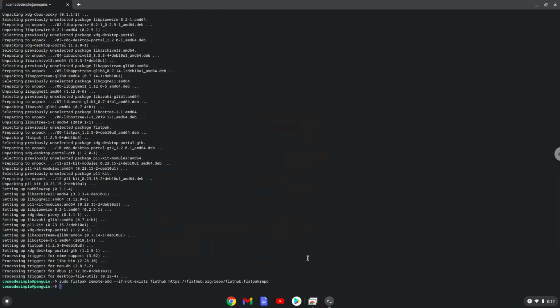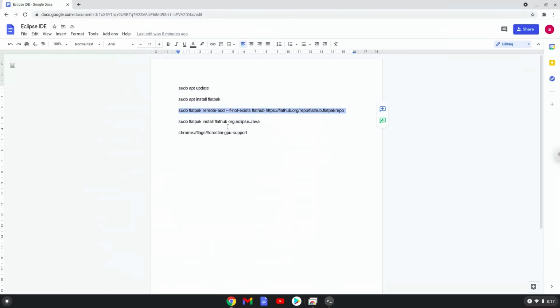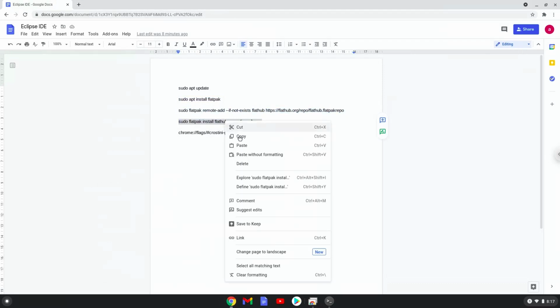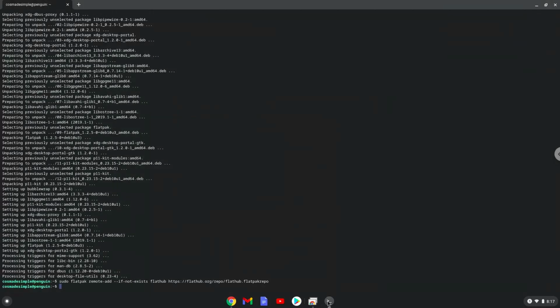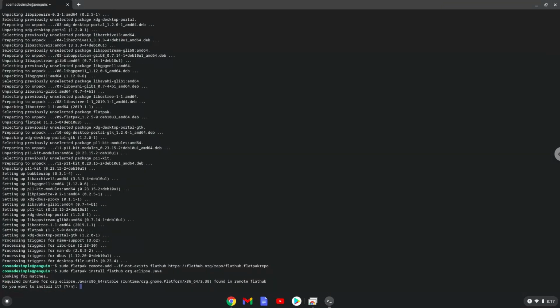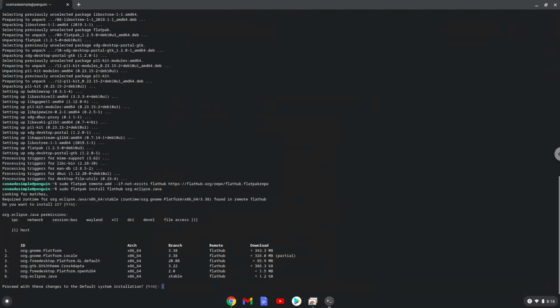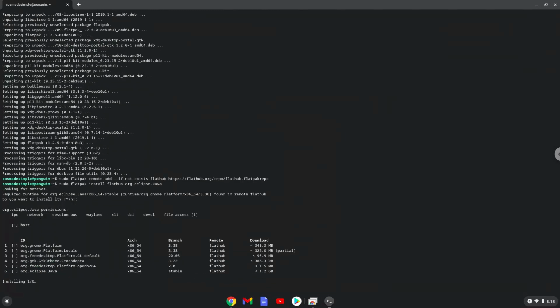Now we will install Eclipse. Press Enter to confirm the installation. Press Enter again. This is a long process, so we are going to fast forward it.